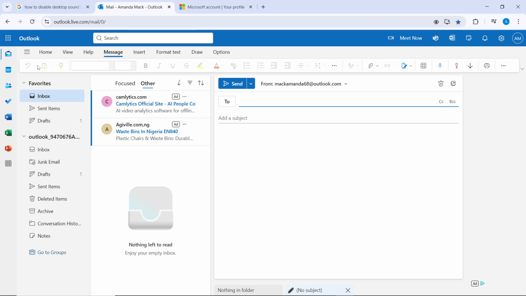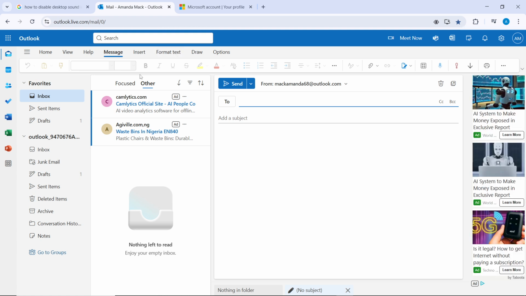Now in the email compose window, just look for the paperclip icon in the toolbar, which is at the bottom. So head over to this. It takes you here. So this is the paperclip. Now click on it. You'll be prompted to choose how to attach a file.